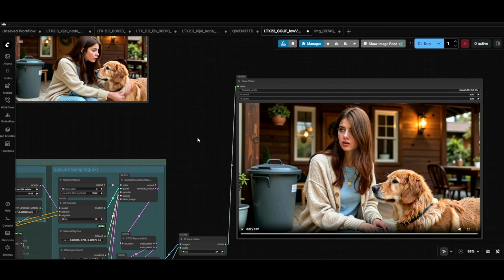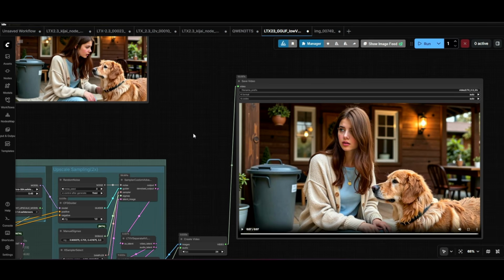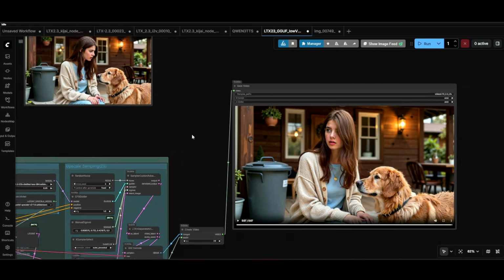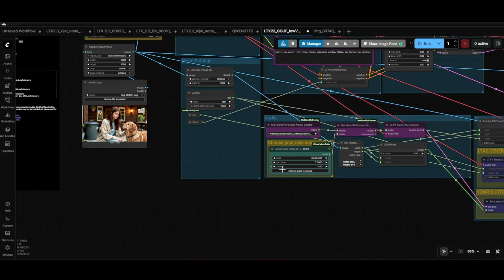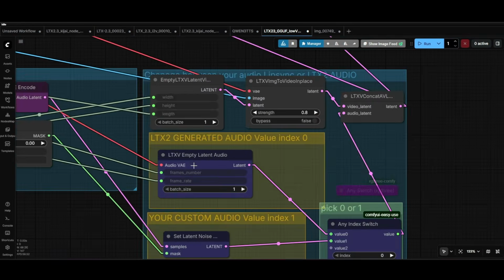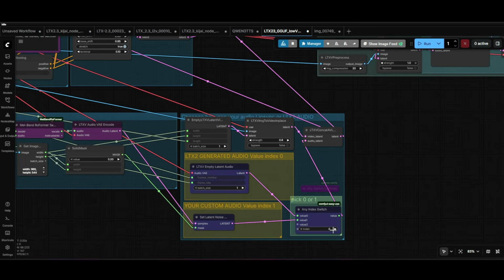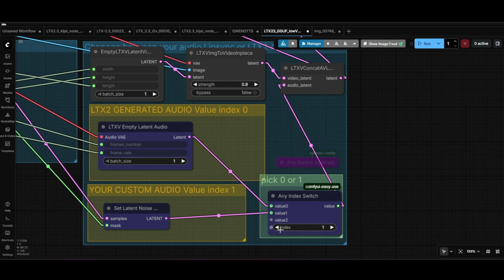Hi everyone, how are you doing? Today I'm going to show you the LTX2.3 GGUF workflow with customizable audio options, where you can add your own audio here with this node, and you can also use the normal LTX audio. You just have to turn this one to 0 or 1. 1 is going to be the custom audio and 0 is going to be the LTX generated audio.